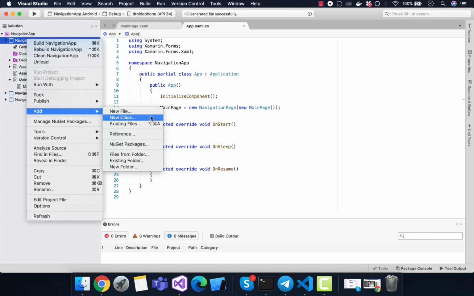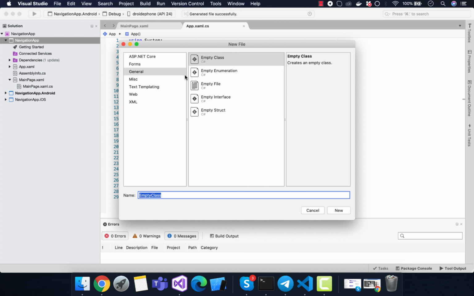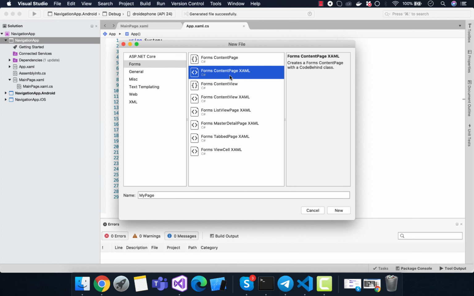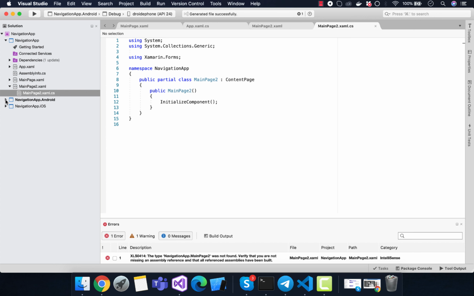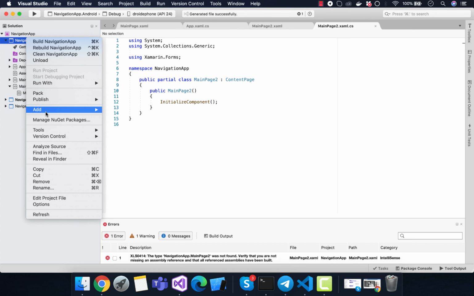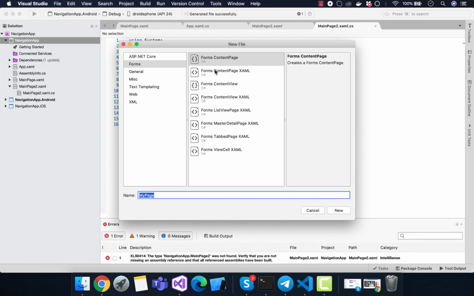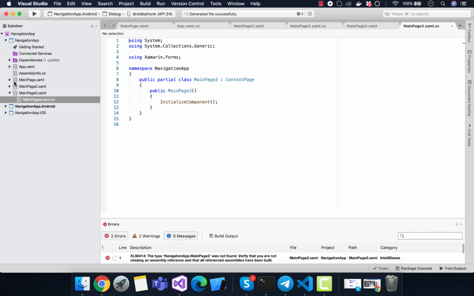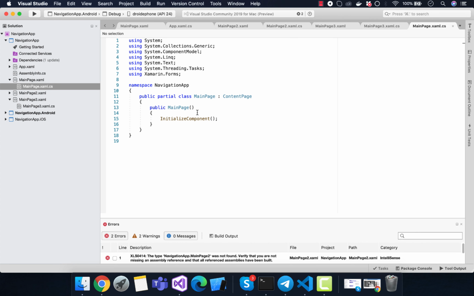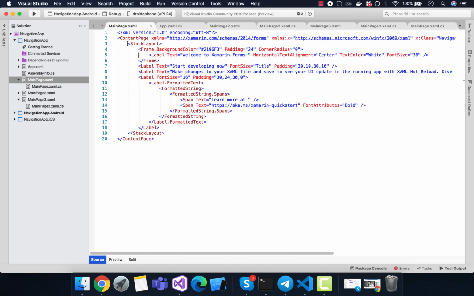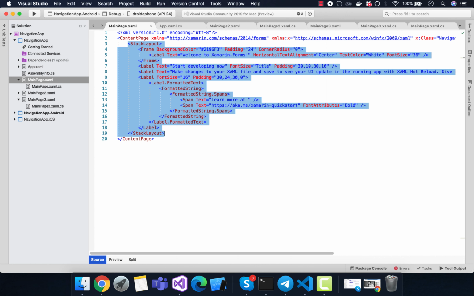So let's create a new page, name it main page 1. I'm going to select content page XAML and then change it to main page 2, because we already have main page that is represented as 1. Whenever I click on the main page 1 button, I should go to main page 2, and whenever I click on the button in main page 2, it should navigate to main page 3. We don't have any code inside our code behind xaml.cs.